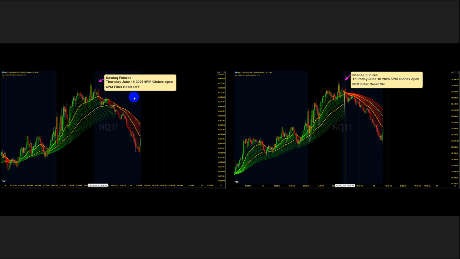So you can look at it both ways or look at it the way that you prefer, with the filter on or the filter off for the specific session reset filter that you prefer for the type of symbol that you're trading. In this case, we're using the 6 p.m. Globex Open reset. As you can see here on the right side, we have the 6 p.m. filter reset on. So in this case, you're able to get into this reversal a lot earlier. Here's the 6 p.m. open.